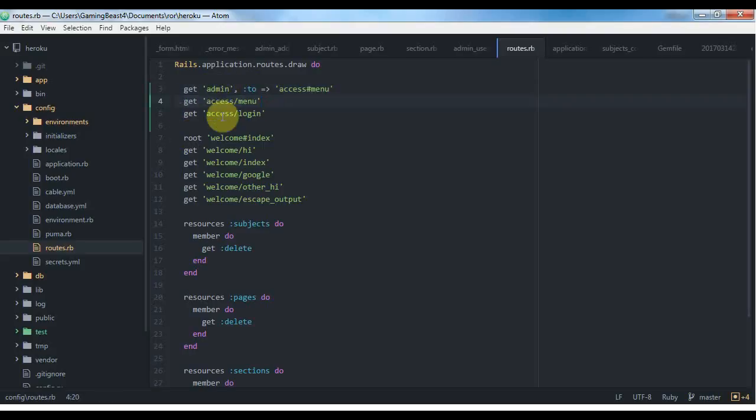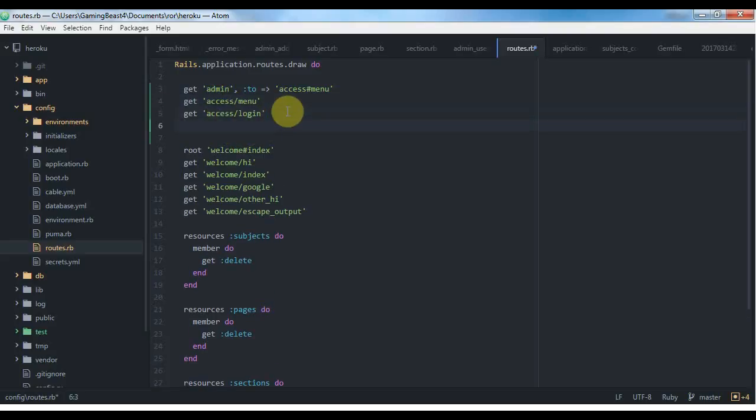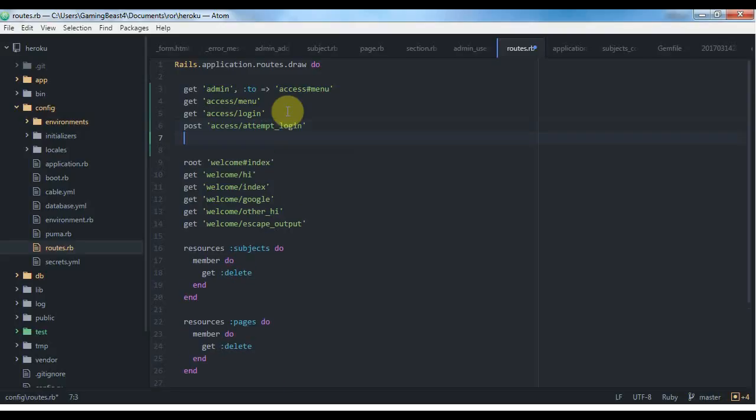Okay, so we got get access menu. We're going to keep that. Get access login. Okay, and then there's a couple other things we're going to add here. So post. So we're using the post method. Access attempt login. Okay, these are views that we'll create later. And then we're going to have access logout. So when we click on the logout, we'll have a logout button. When we click on that, it's going to go to this route. When we try to log in, it's going to go to this route and so forth. So these are the 5 routes that we need here.